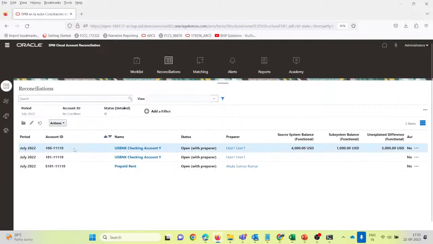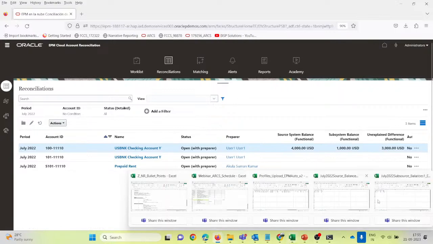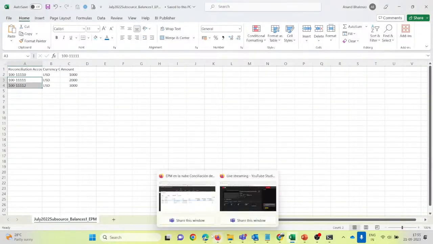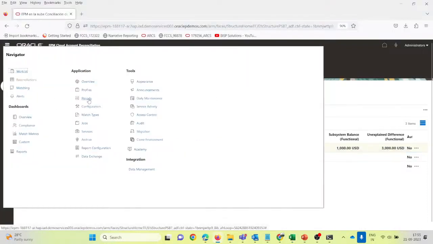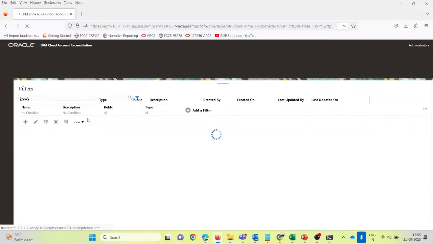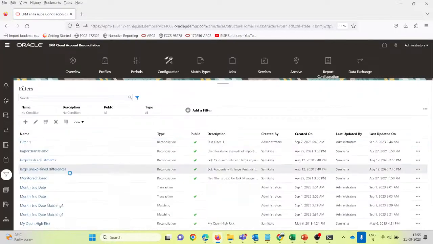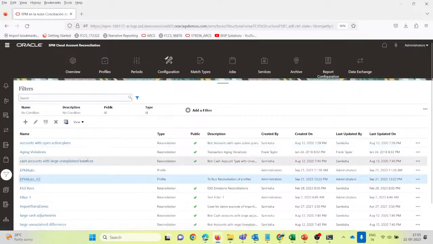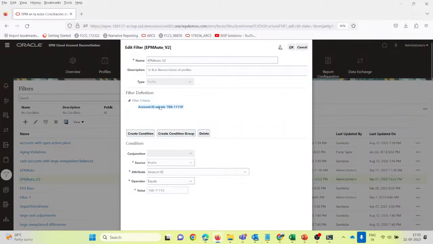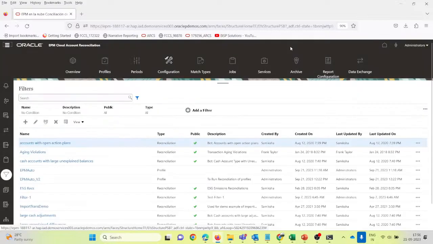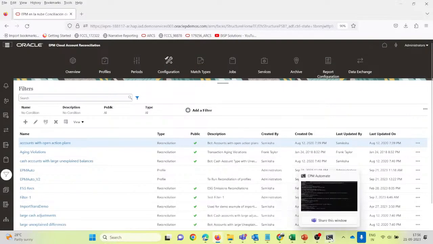Now we will upload the balances for other profile IDs also, these two IDs. So to do that we will just go and update our filter for that. EPM Automate. So this is our ID. Let's go and 100-11112. Let's see whether this works for both the profiles or not, and just save this one and run the same command again.